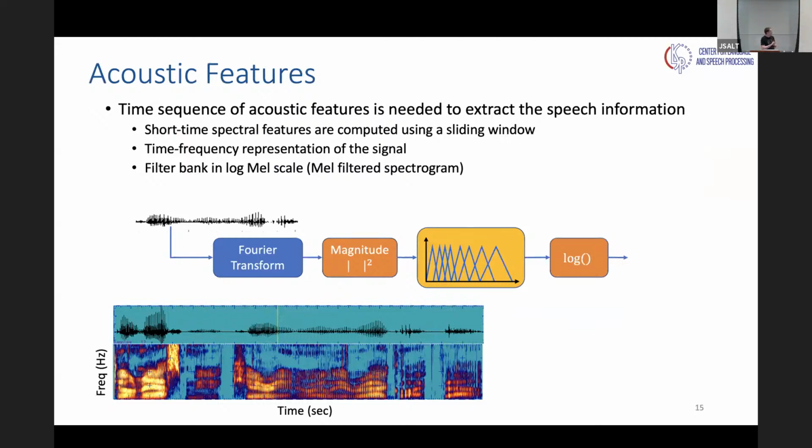So the first block are the acoustic features, and the most common acoustic features are MEL filter spectral features. Basically, to calculate these features you take your audio, and knowing that speech is a signal whose statistics change over time, you can assume that in short periods, for example 25 milliseconds, this statistic is more or less constant.